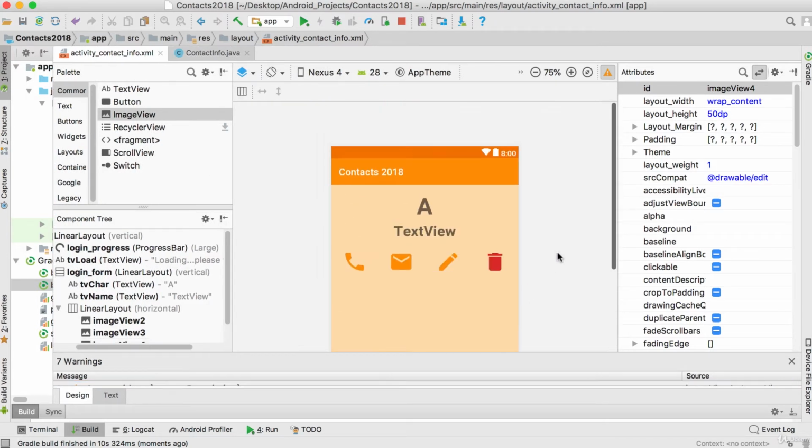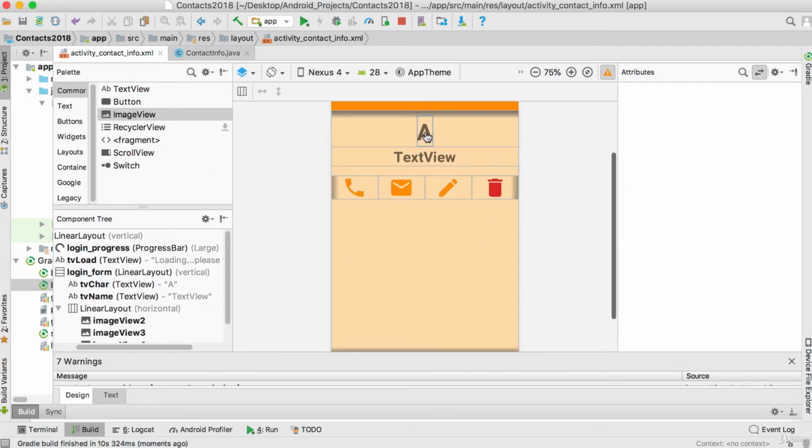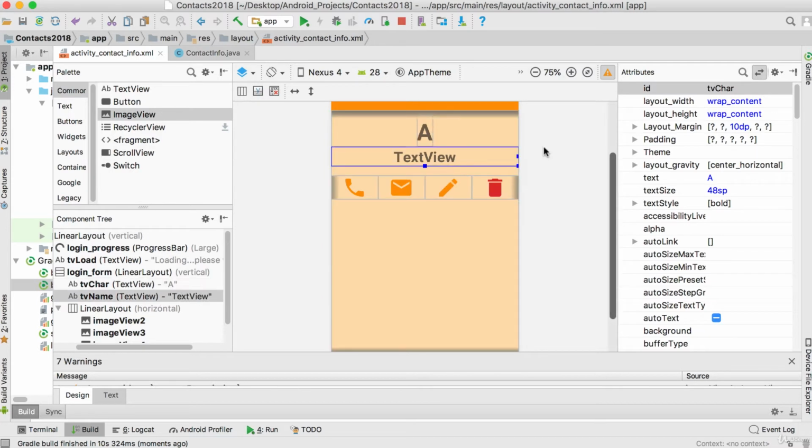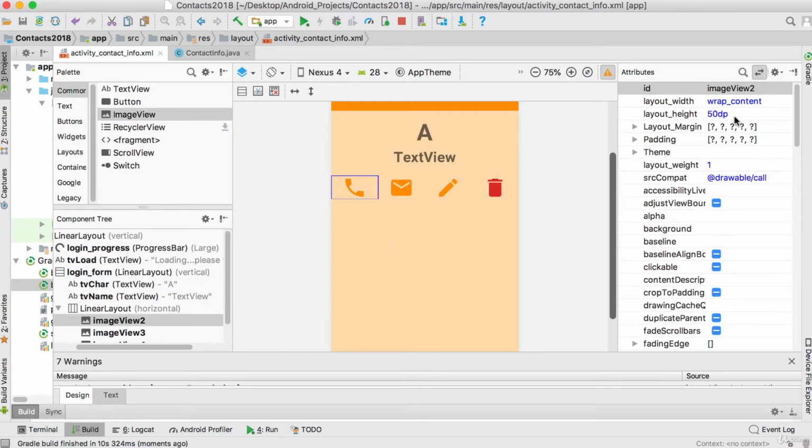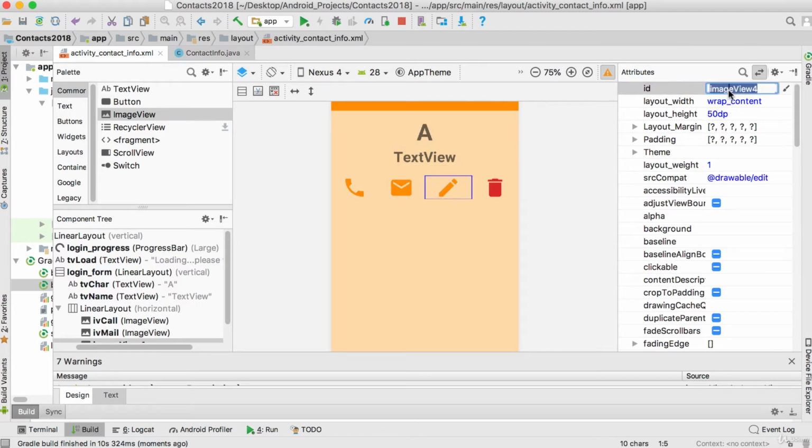Okay, so now we've got our layout to look like this. This one is TV char, that one is TV name. For this one, we can call it IV call, image view call. That one we can call IV mail. This one we can call IV edit.